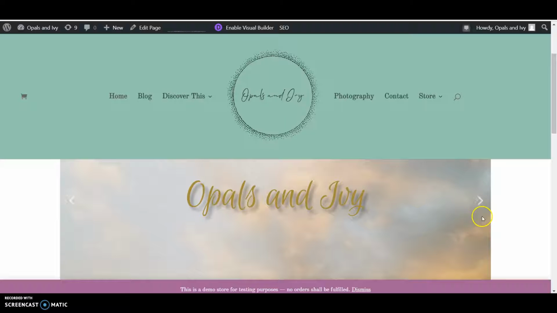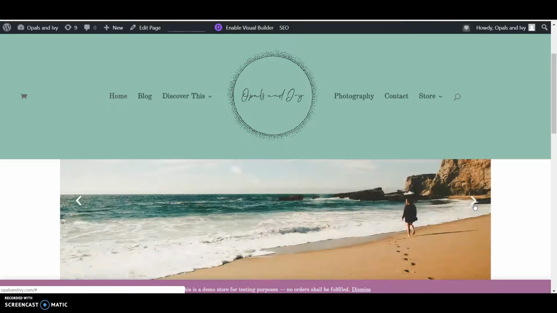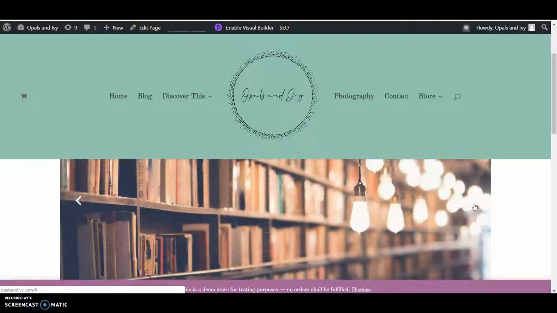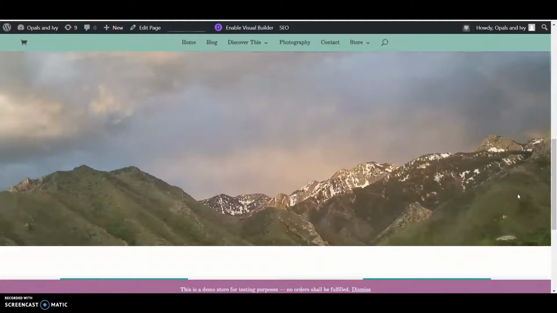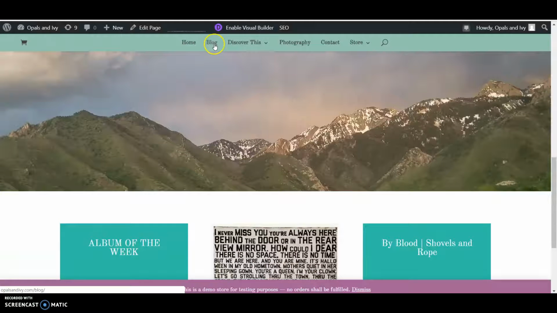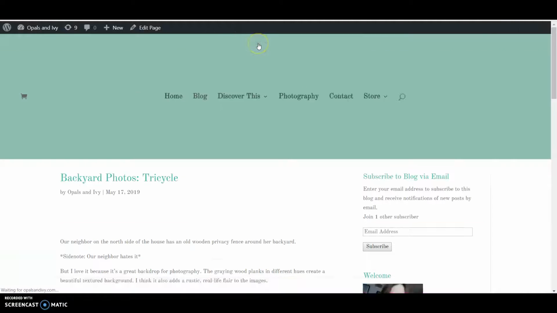Here's the home page. We have a slider tab. Here we introduce the purpose of my site. I explain a little bit about some of the pages on the site, an image that I took, and then here at the bottom is my featured album of the week. It's just cover art. It's not a link to the album. The blog, where I just have some posts.